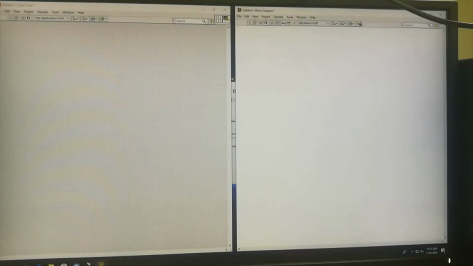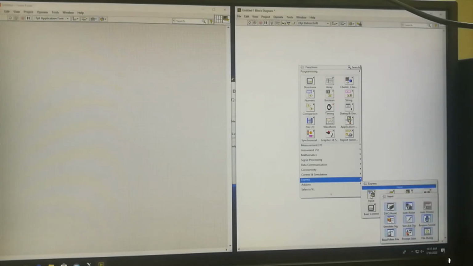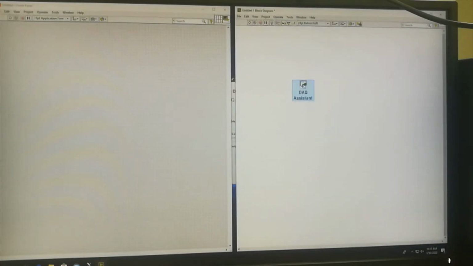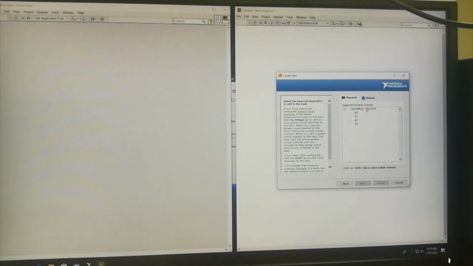Now let us build a simple LabVIEW code in order to read the data from the data acquisition card of the pressure and also record the data of the voltmeter. So let us see how it will be. Right click, I'll go to Express, then Input, DAQ Assistant. Go to Acquire Signals, Analog Input. Okay, I will select voltage. My sensor is connected to A3, then Finish.